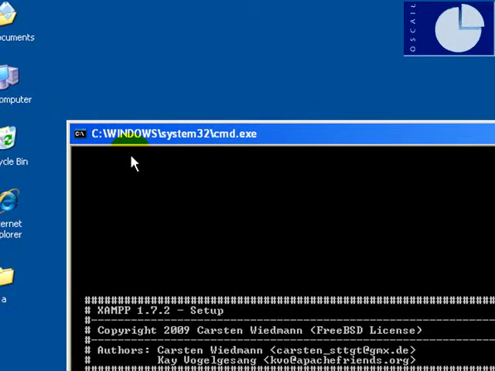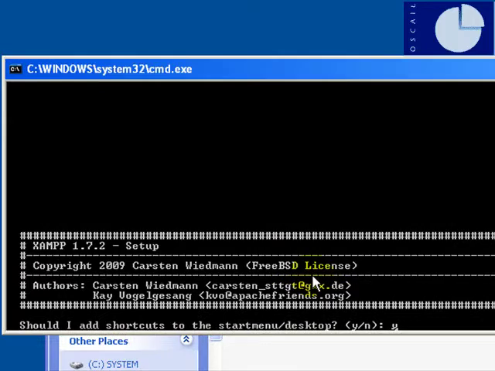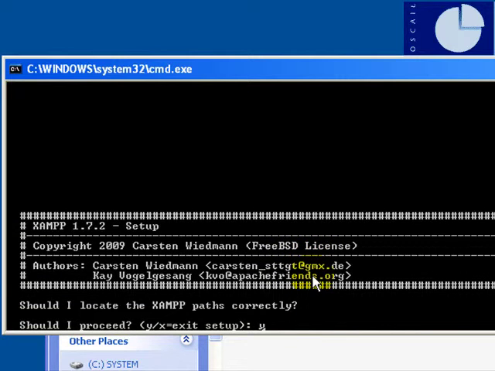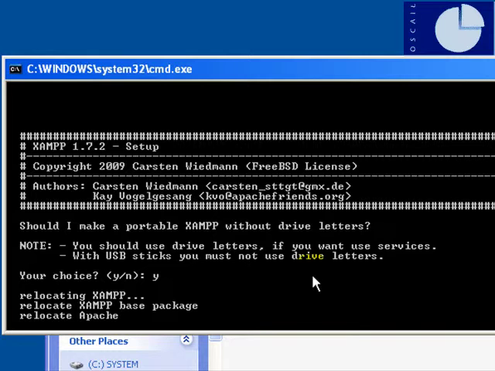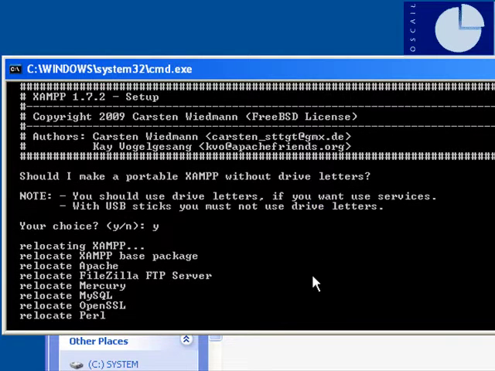We've just fast forwarded a bit through time to the finish of the previous installation screen, and it's just asking me here, should I add shortcuts to the start menu and desktop, which I'm going to say yes to, and should I locate the XAMPP paths correctly? Yes. And that will just do some cleanup of the files to put XAMPP where it wants to go and configure it to be used on a USB drive.